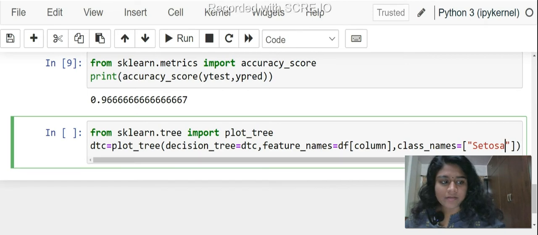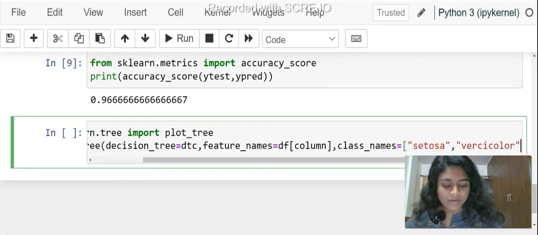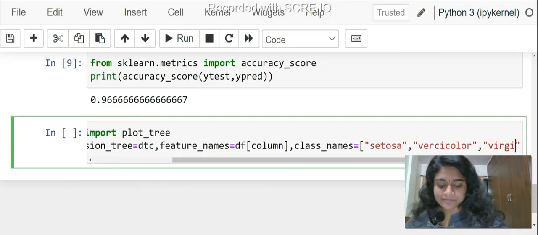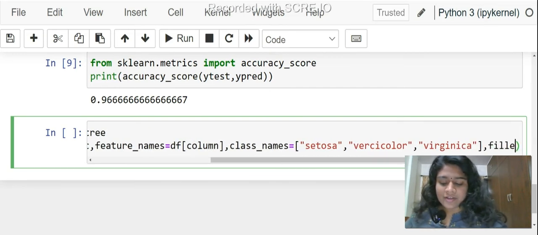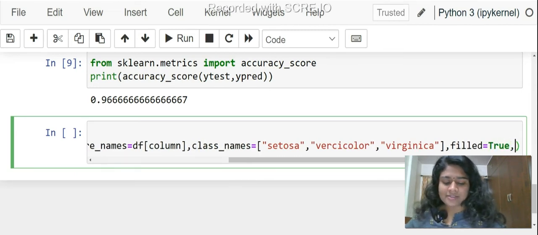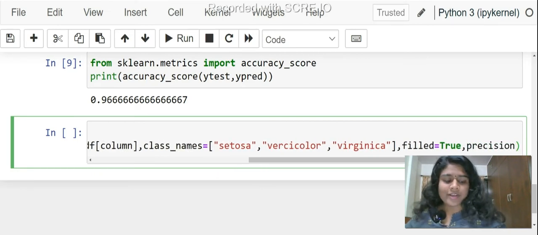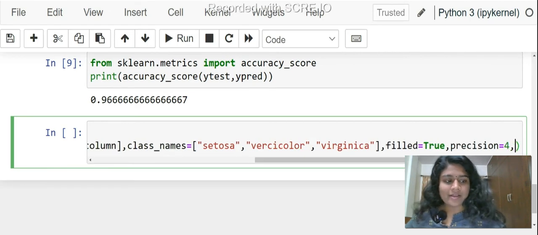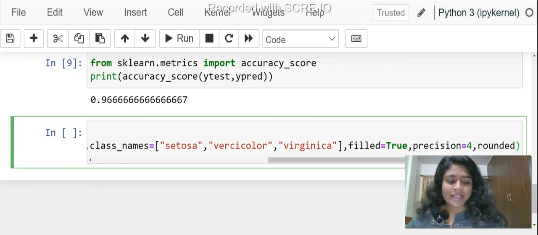Setosa, versicolor, virginica. Now, in filled, we will write true, and at last, we have precision. You can give any precision that you like, and then you have rounded. Now, let us run this code.